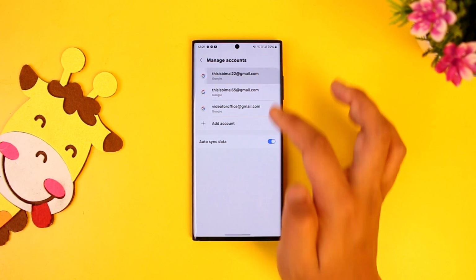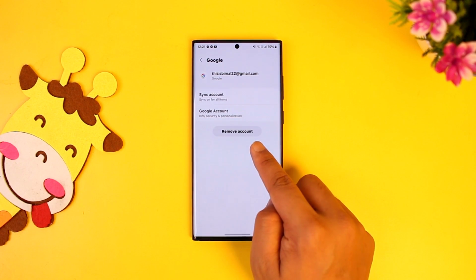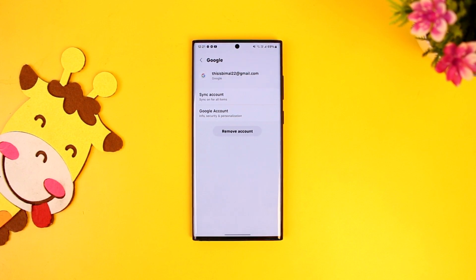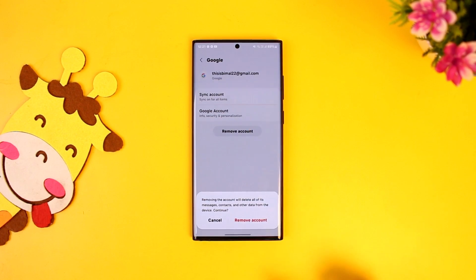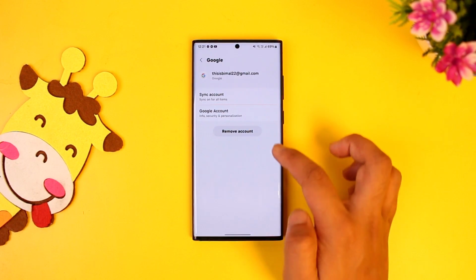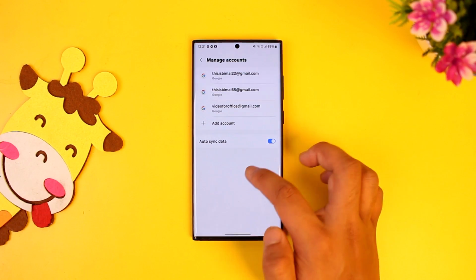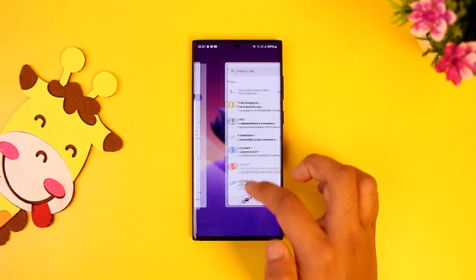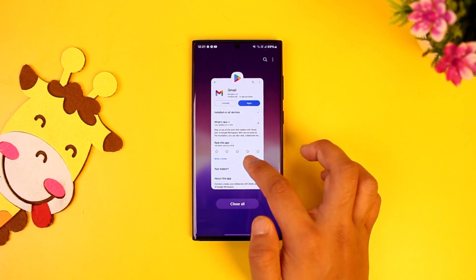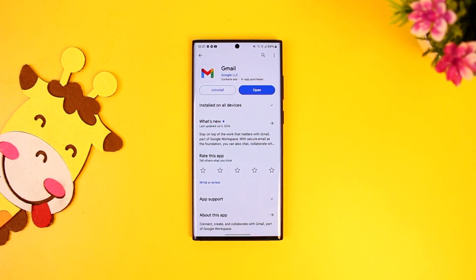So just select that particular Gmail account, then you can simply tap on the remove account button there, and once done, you can also tap on remove account from the bottom. The Gmail will get removed from your phone, and as a result will also get removed from the Gmail app. And this way you'll be able to basically remove your second Gmail account from mobile.